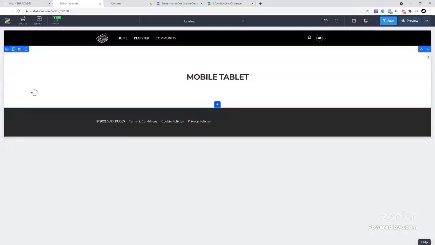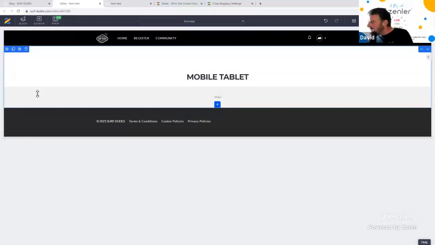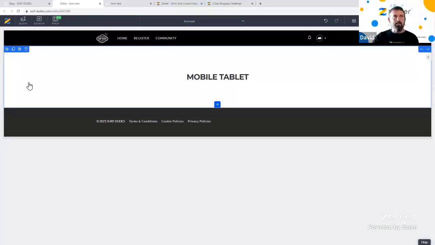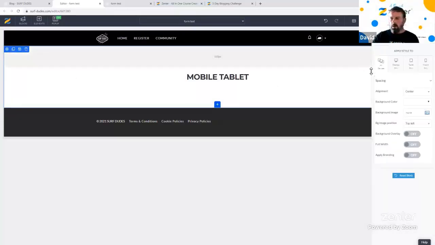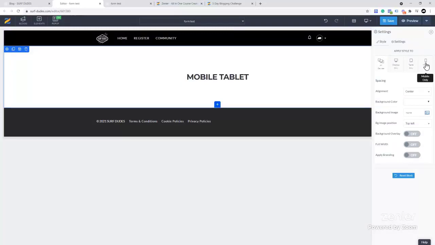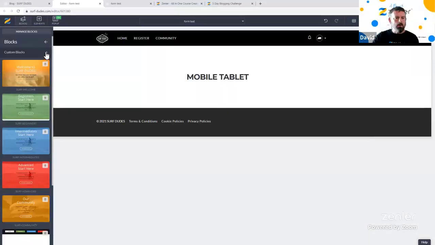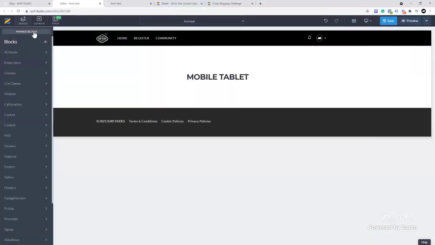Sorry, I missed the question. What is the question? Venkatesh asked, with the blocks, if you hide on tablet, desktop and mobile, how do you get the block back? So you should be able to get it from manage blocks. If you click on blocks at the top left, there's manage blocks at the top. Yeah, here we go. I don't use this, funny enough. Most people don't know it, but it's quite big functionality.